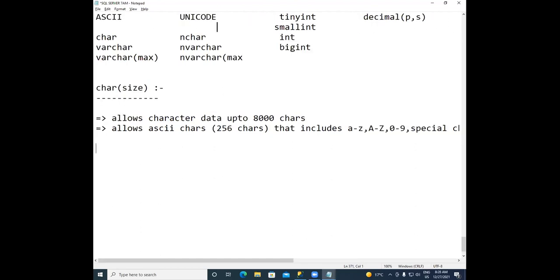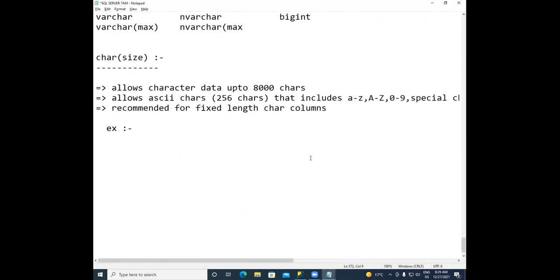And next, it's recommended for fixed length character columns. Example. Let's see.